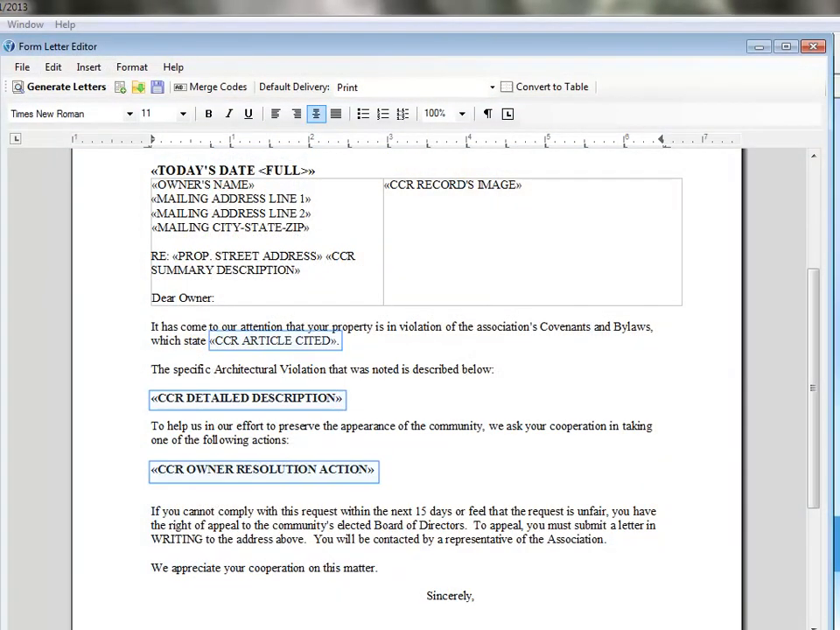Here you can see we have our 3 merge codes that relate back to those 3 fields of information about the violation. Around those merge codes is the standard language of our letter, so everyone gets the exact same letter, just the violation details change with the use of the codes.